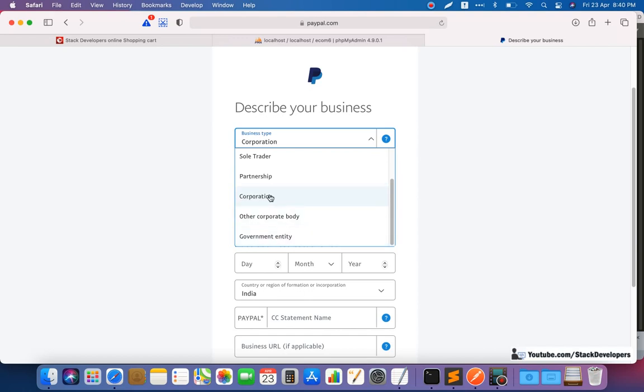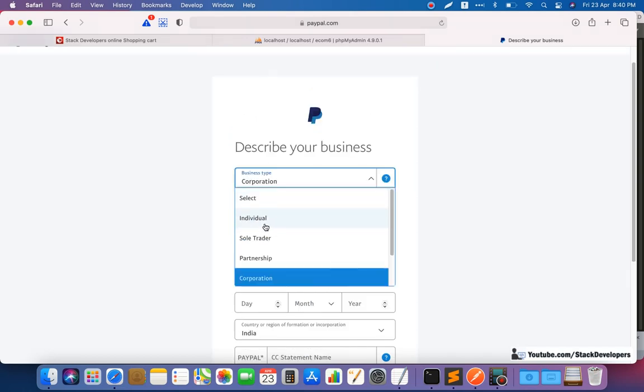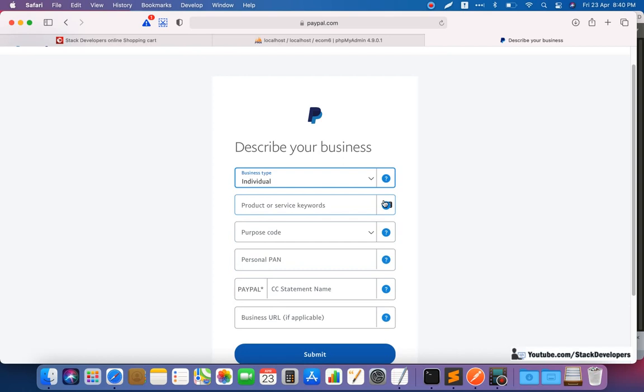Okay, private limited companies will come under corporation, and there are other options as well if you want to select, but the most common option is individual, because our students, our developers, if just making the website for testing purpose, for learning purpose, then you can select the individual. Okay, the first option is the best option if you just want to learn how to integrate PayPal in the website, so you can select this option.